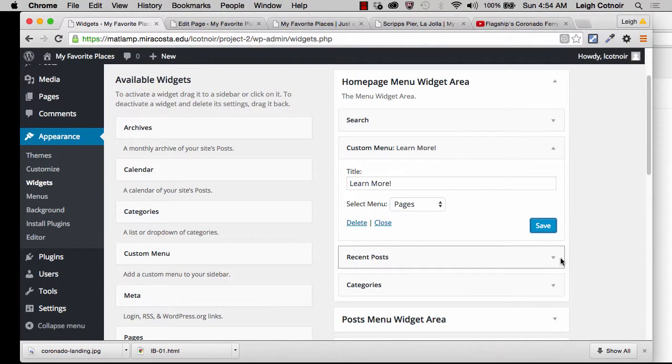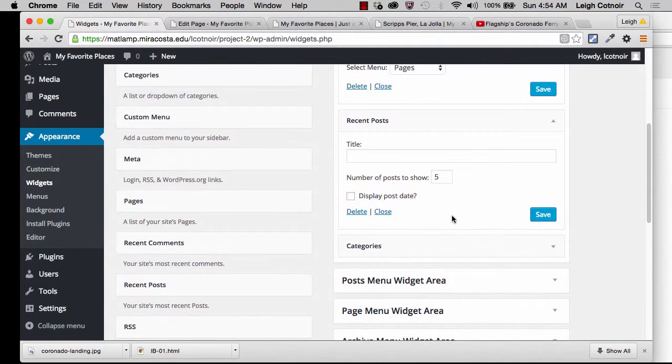Now, the other thing too that I found a little bit daunting were the level of categories. And the recent posts also, like if you wanted to come down here and if you felt like the posts were too many, you could maybe say 3. And if you wanted to show the date, you could show the date, but I'm not going to. And the other thing is I don't necessarily want it to say recent posts, so I'm going to give it a title and call it latest articles.